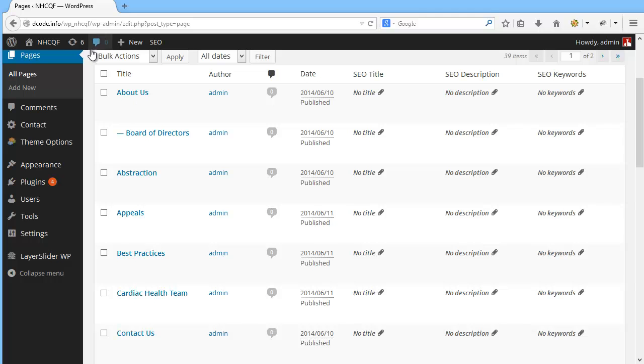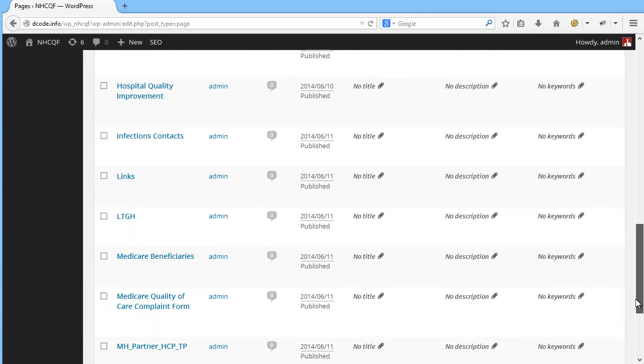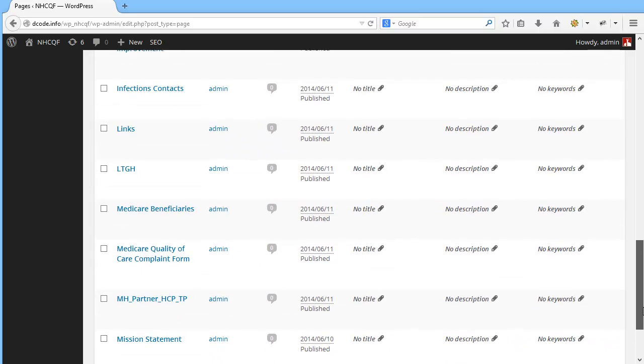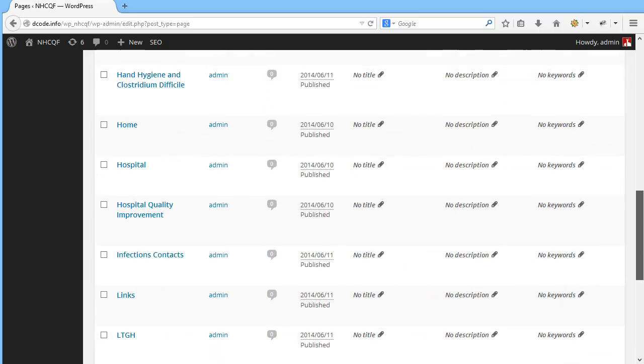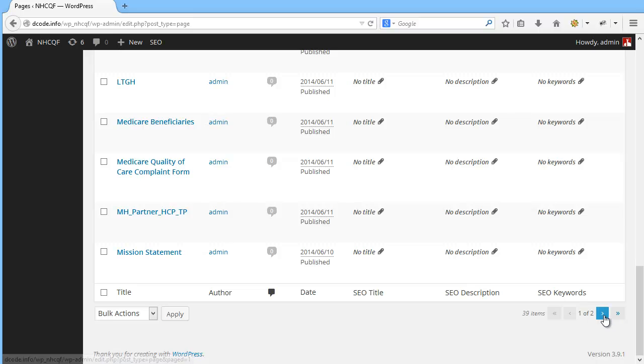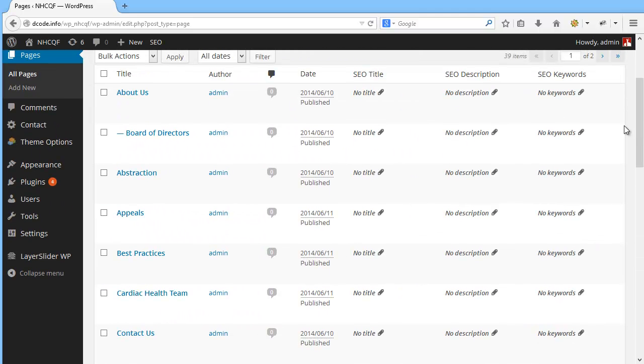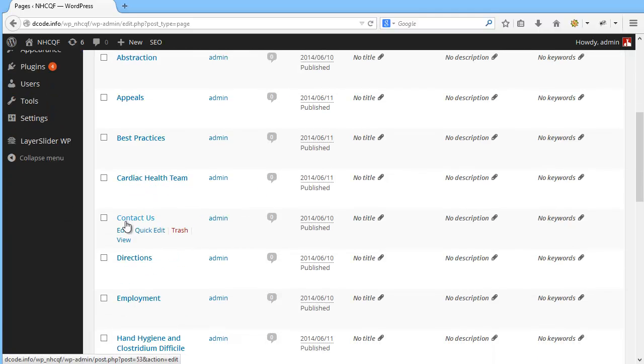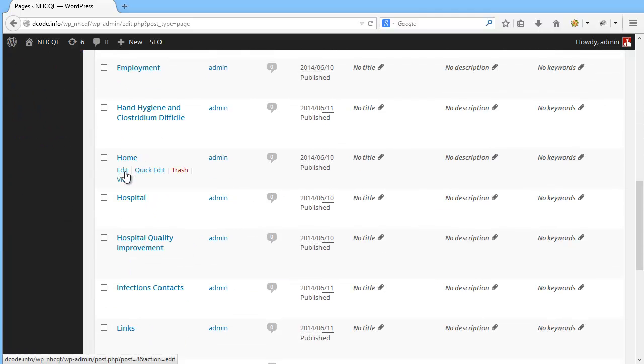And you can go down this. All of your pages are going to be in the pages area. For this site, there's no posts or anything special like that. There's multiple pages, actually 2 pages, and each one has a bunch of items on it. It's like 39 items total. So we're just going to go down to the home page right now. I'm going to click edit on that.